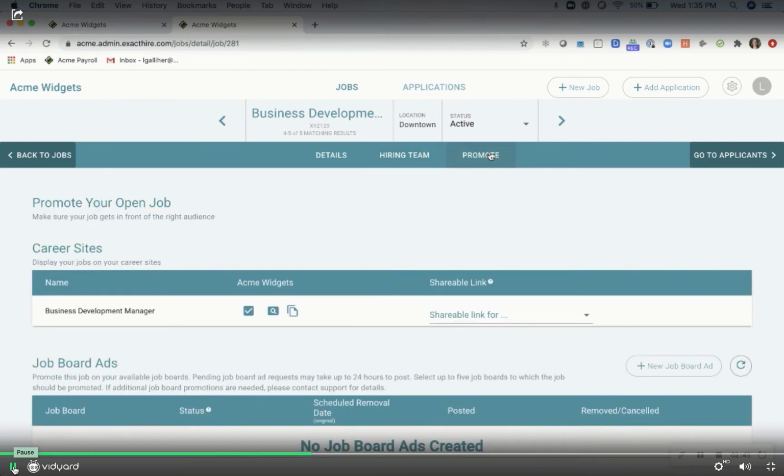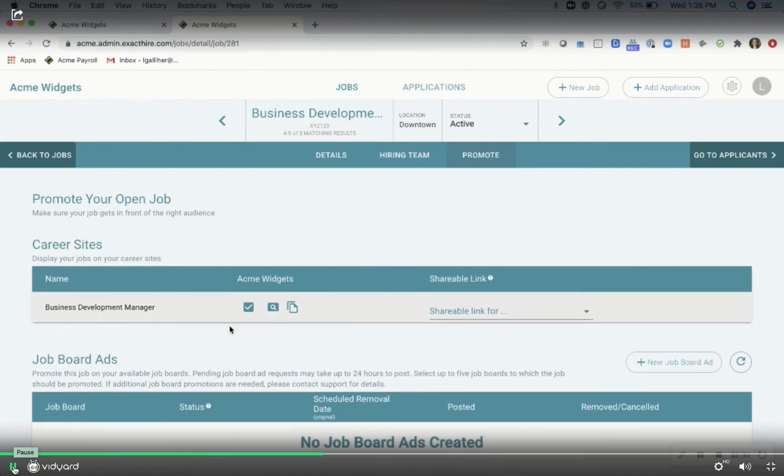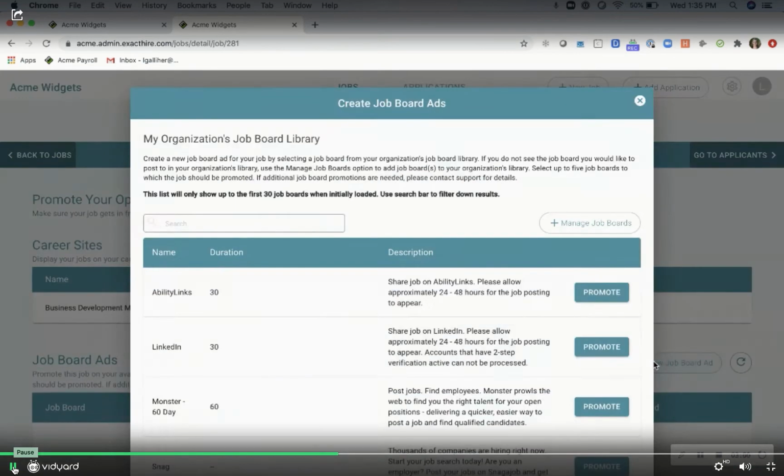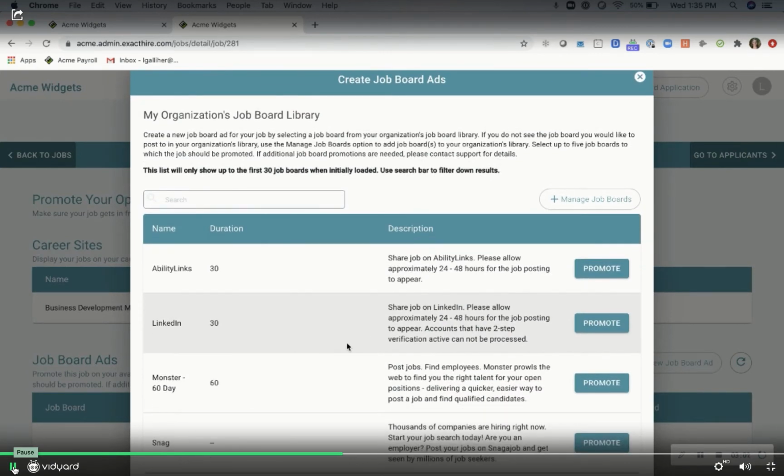The Promote tab is where you'll decide how to advertise your job. Click here to indicate you'd like to post the job to your career site. You'll then be able to select which job boards to utilize. The ExactHire ATS integrates already with hundreds of popular job boards. We even offer automated feeds with both Indeed and ZipRecruiter.